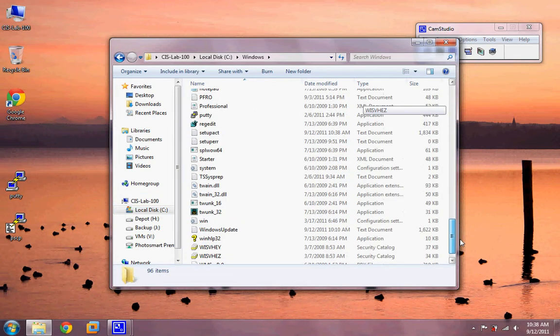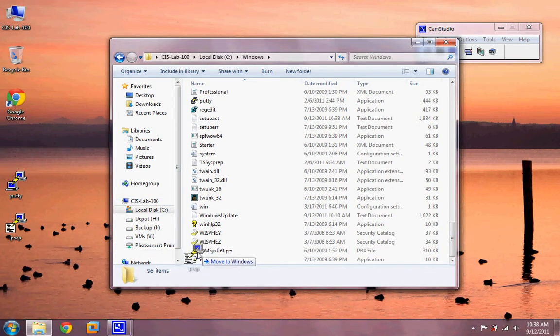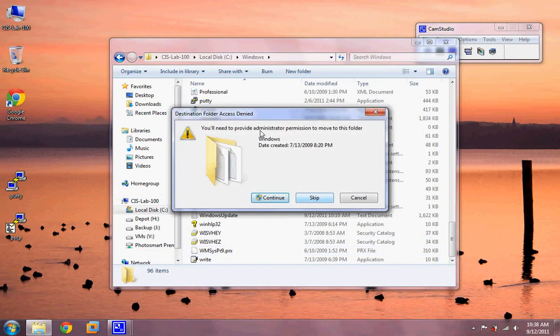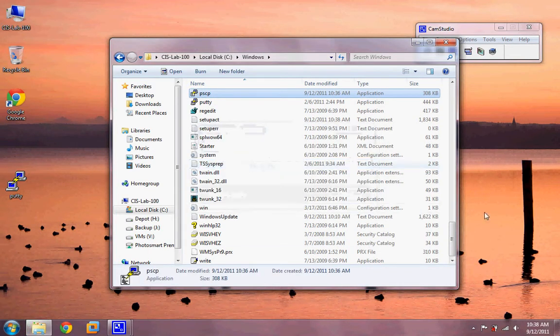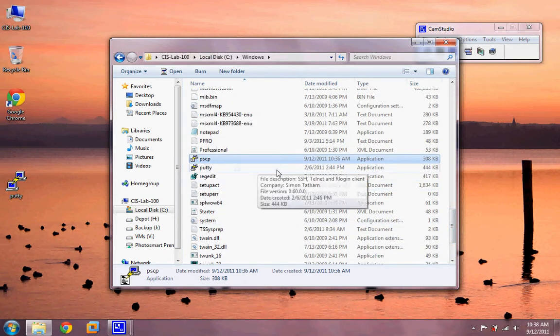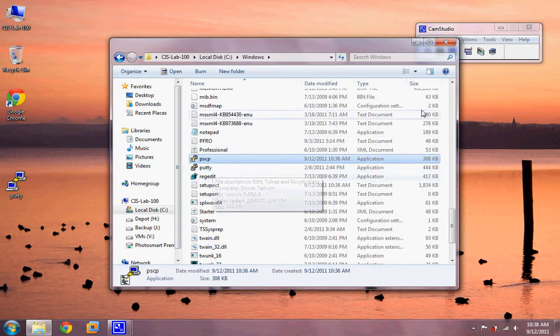The reason I'm putting it here is because this is in the path. So let me put it in here. I'm going to have to be administrator, so let's go ahead and do it. Okay, so now that's in Windows. I have a previous version of Putty in there too. Some people like to keep it in here rather than keep it on their desktop.